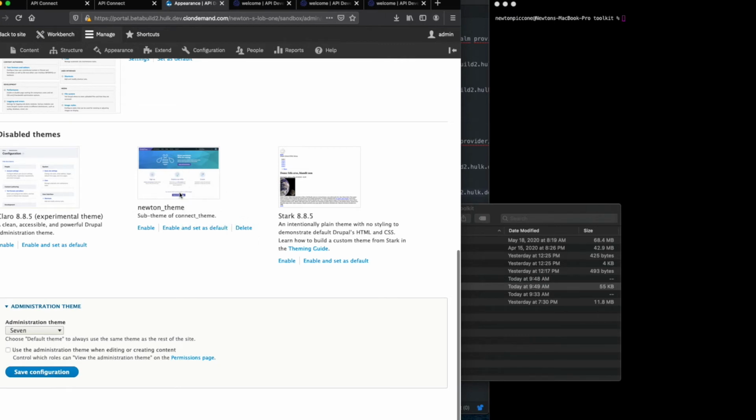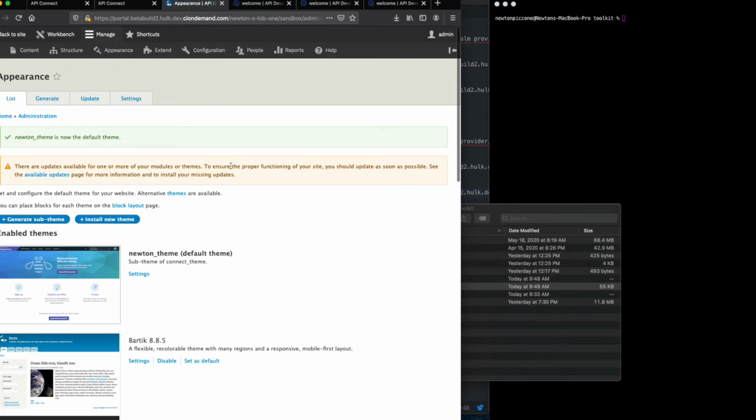It's in the disabled themes. So what we want to do is click Enable and Set as Default, and that's going to make this new subtheme that we just created the default on this portal site for the sandbox. Okay, so now we see that's the default theme.